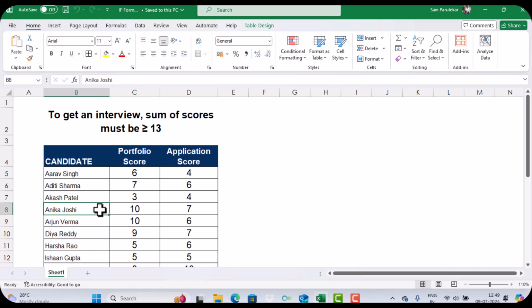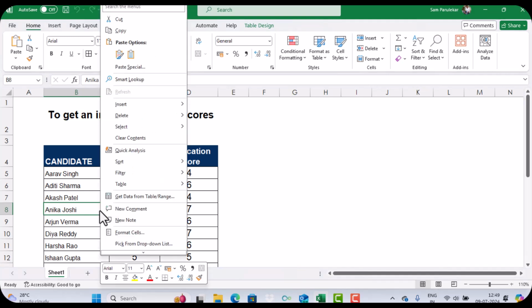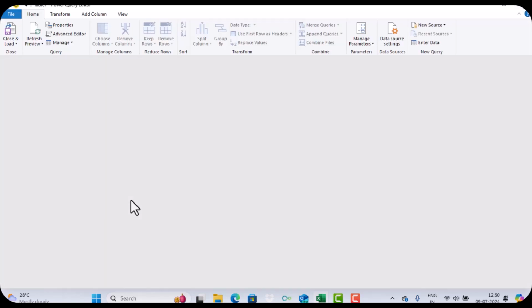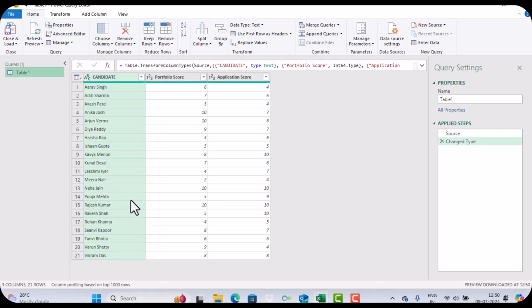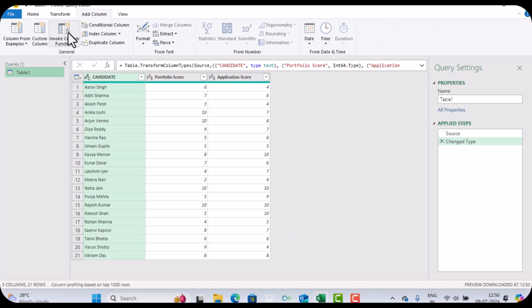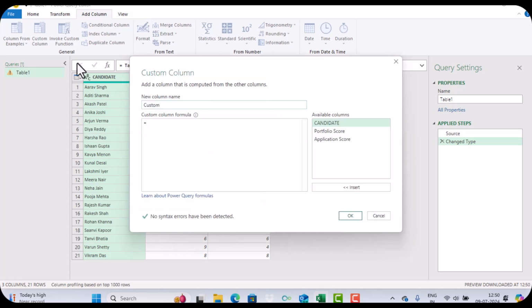First, click anywhere inside the data, right click and select Get Data from Table/Range. Now we want to add one column called Interview. So we'll click on Add Column and select Custom Column. We'll give the custom column the name Interview.